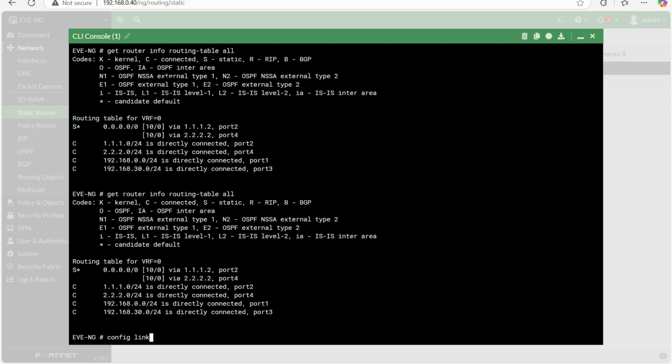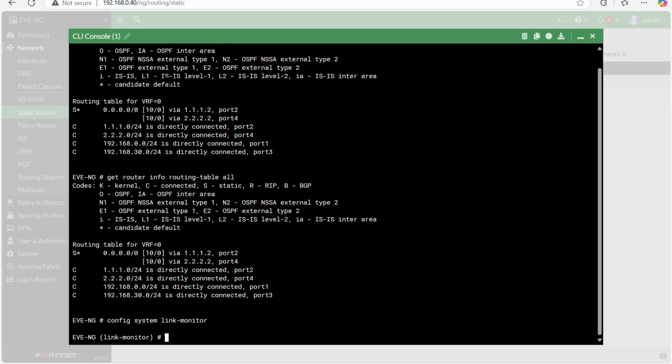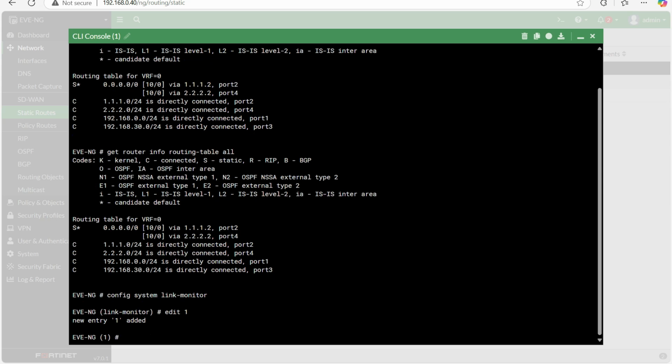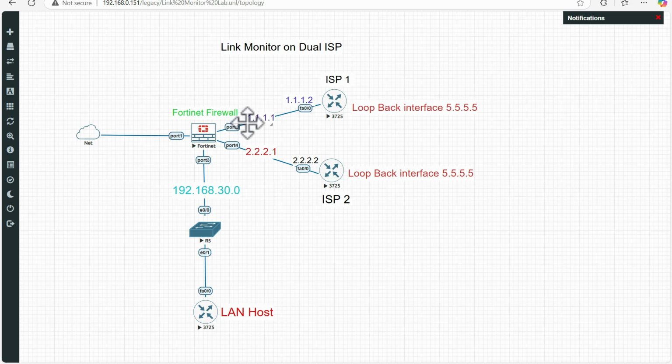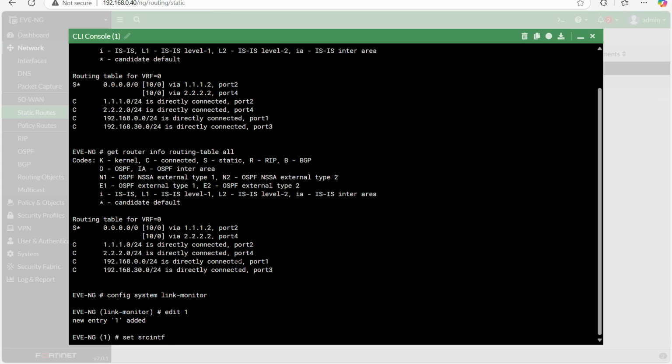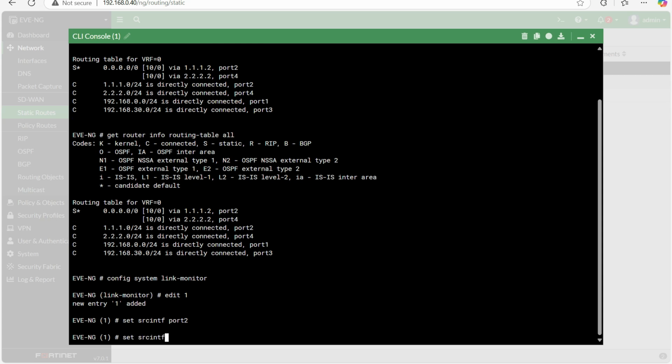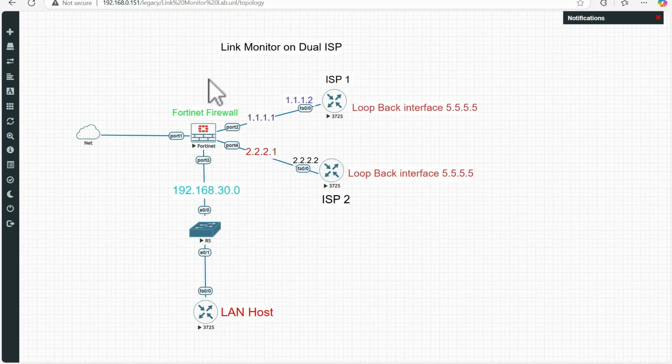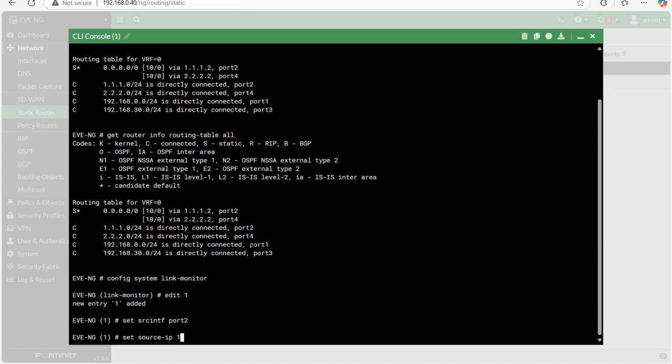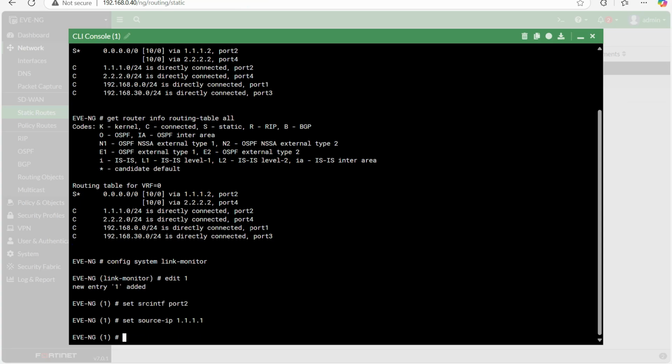For the link monitor, there is a command: config system link-monitor. This is the first command, and then we have to create one entry, which is edit 1. Here we have to set the values. Set source interface: what will be the source interface? This will be port number 2, so I have set it to port 2. And then it will ask for the source IP. The source IP here is 1.1.1.1.